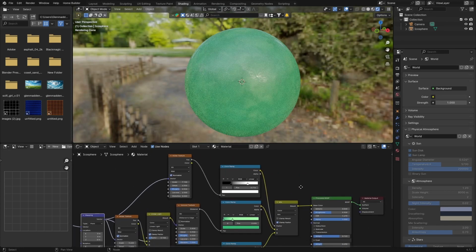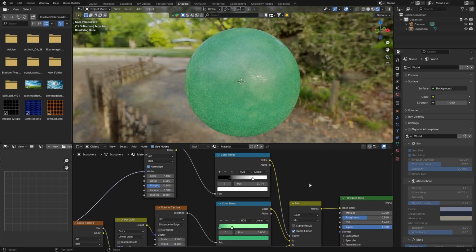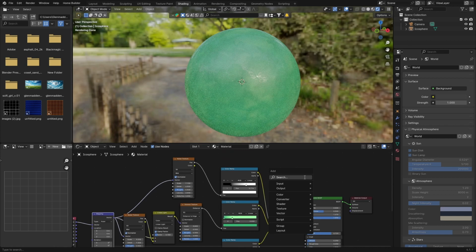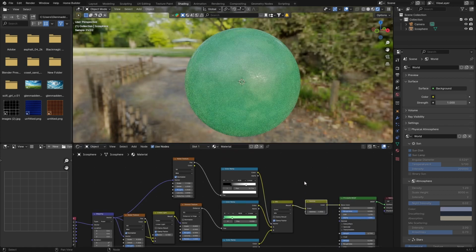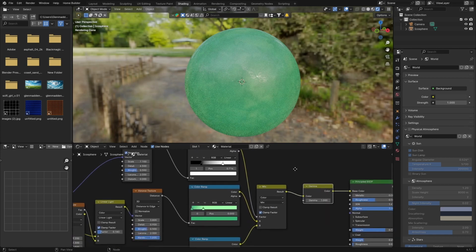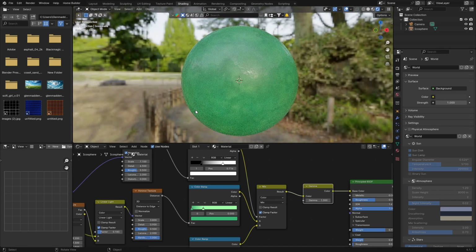Last thing you want to do is go Shift A, type in gamma, get a gamma node and plug that in there between the Principled BSDF and the mix node, so over here, and change this, bring this up, something like that, and that's looking beautiful. Look how nice that looks.